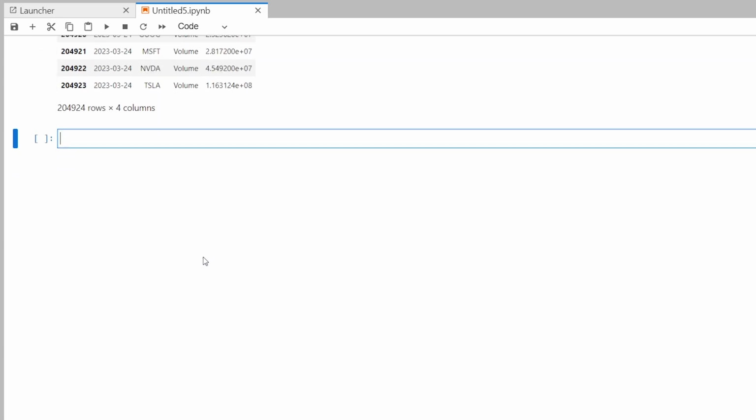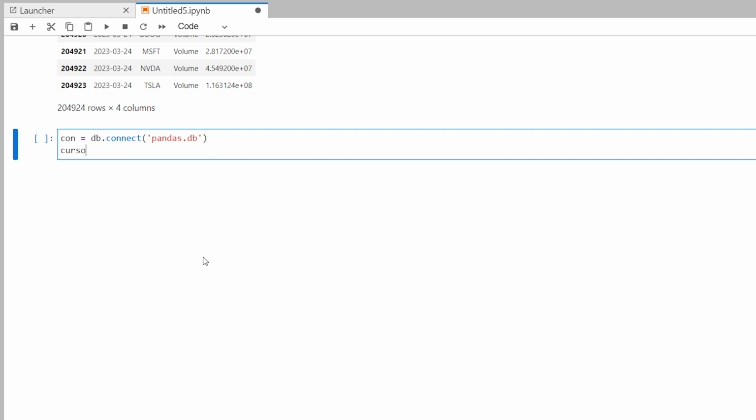Great, so now we can actually make our database connection. So I'm going to say con equals db.connect. And in this connect, we're going to give a file name or a path name. I'm going to call mine pandas.db. And then to interact with this database, we're going to need a cursor. So our cursor is simply going to be con.cursor.